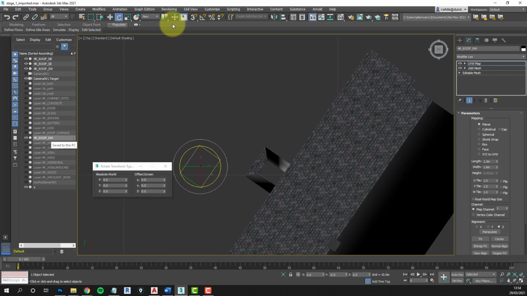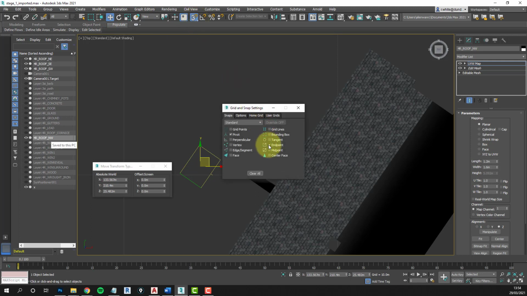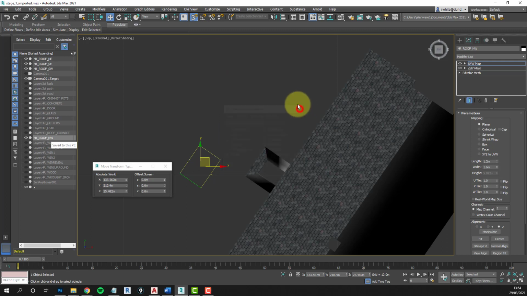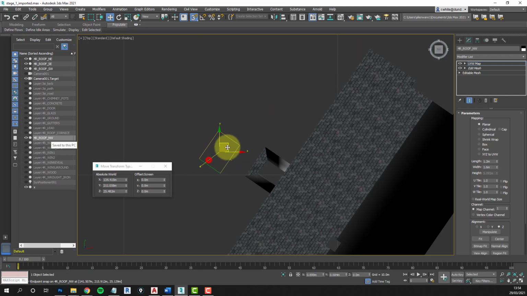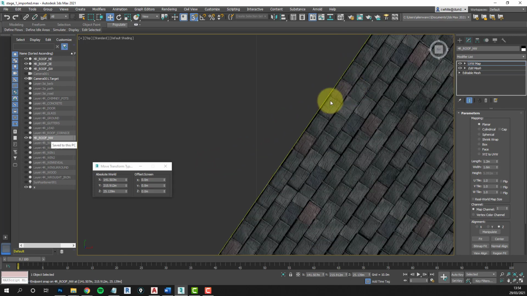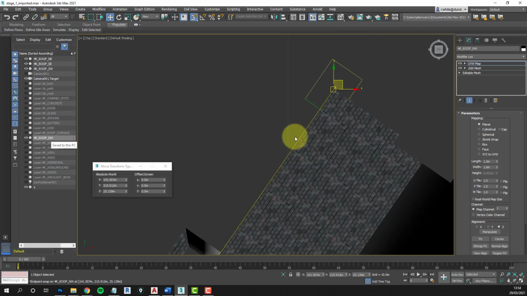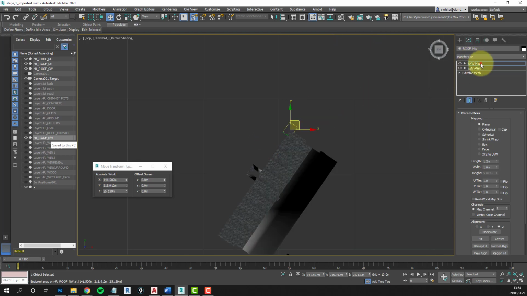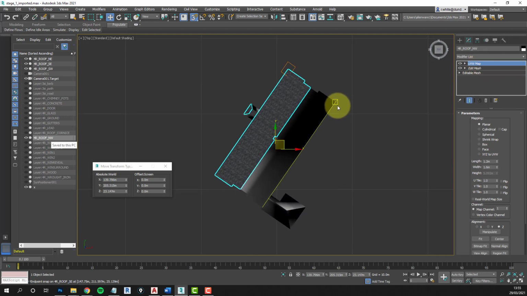Okay. If you use the object snaps, I've got object snaps here, and if you right click it, I've got endpoint and pivot. You can move this and snap it onto the corner of the building. So at least your very first slate is right along the edge of the roof, which looks kind of tidy. Okay, that one is secure now. Lock it.